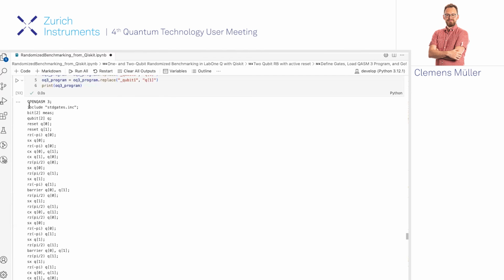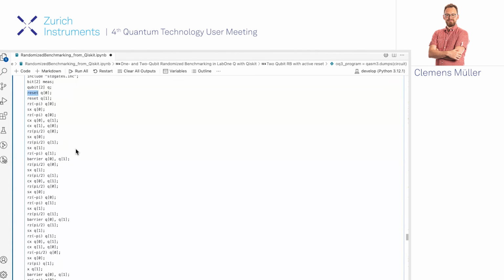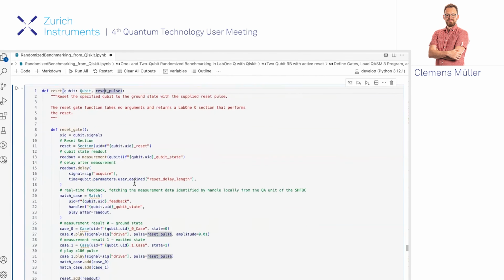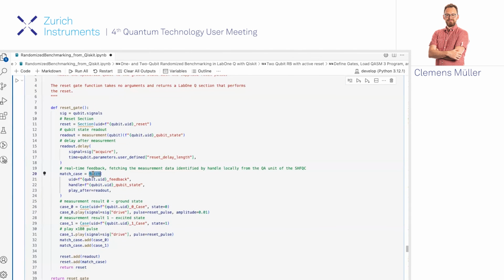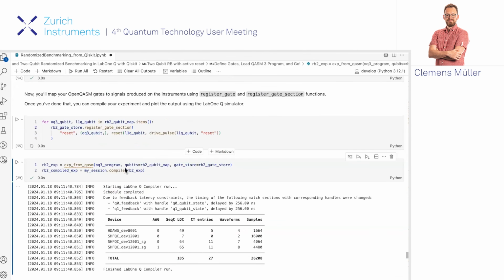But now I have the same kind of QASM program. Again, I have the header, I have definition of classical and quantum bits, and then I start with the reset gates that you've seen before. The rest is the same as what we saw before. And now, of course, I also have to define this reset operation, this reset gate, in my gate store. And for this, I'm using what you've also seen in the presentation. I'm using these match case statements for state 0 and state 1 of the qubit. I have to extend the gate store by this reset gate for each of the qubits.